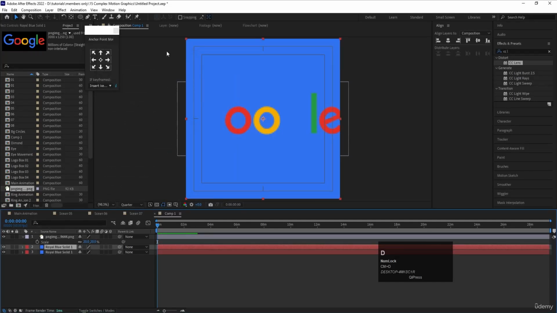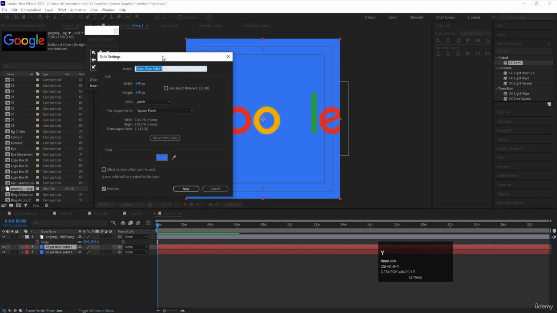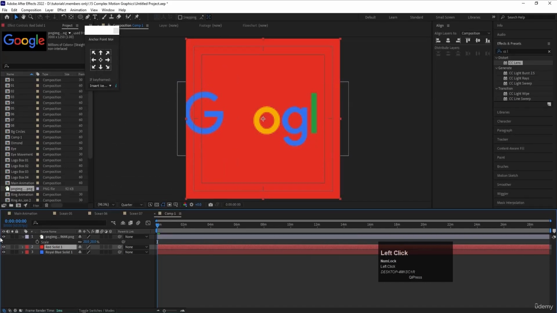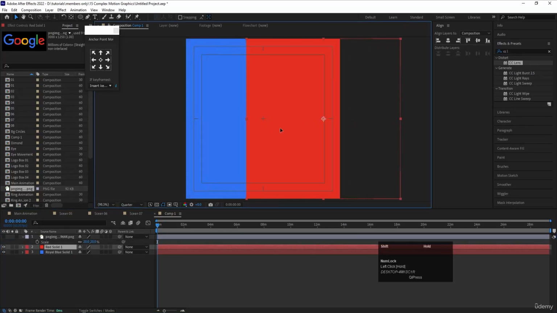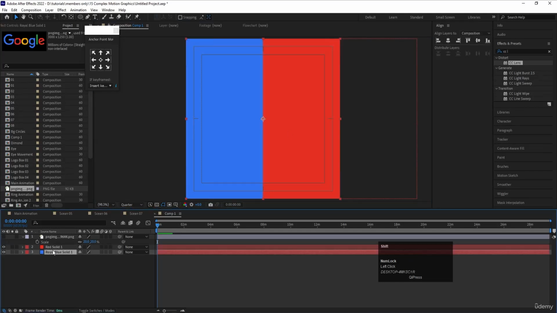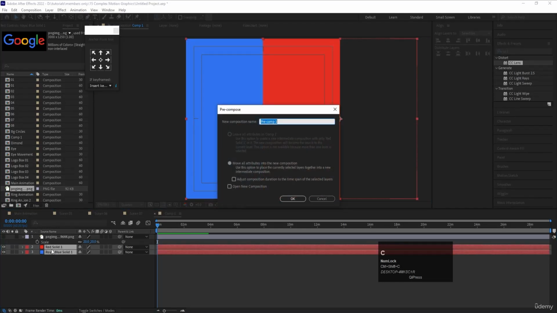Hit Ctrl D to duplicate it. Press Ctrl Shift Y, and with the help of this picker, I'm going to pick this red color. Let's hide this. Select this red solid layer and let's bring this over here like that. Now select these two, press Ctrl Shift C, and we are going to call it BG, and let's hit OK.